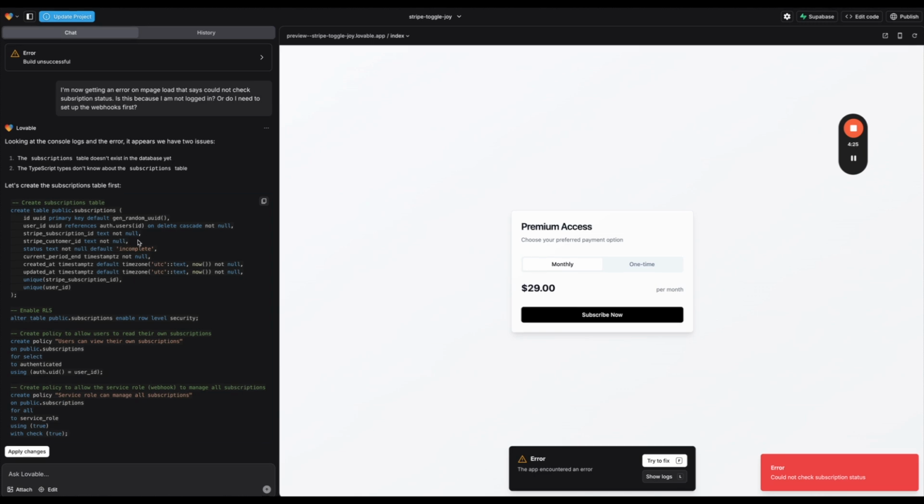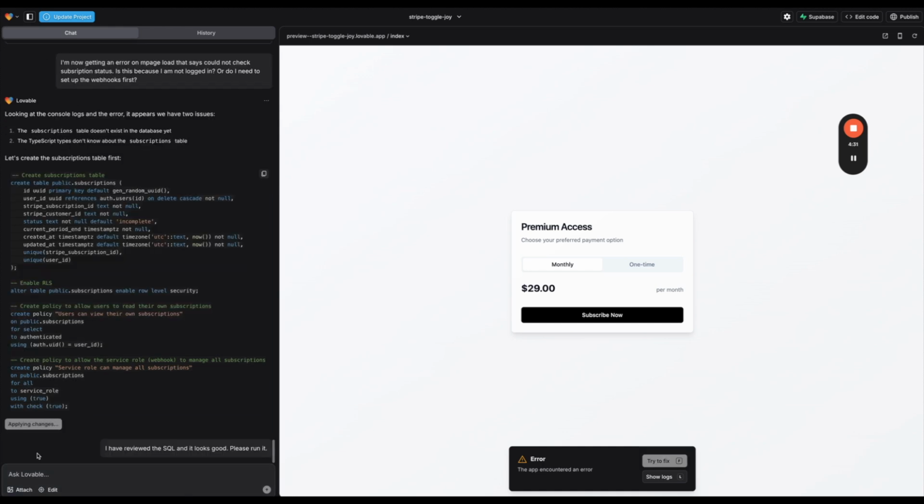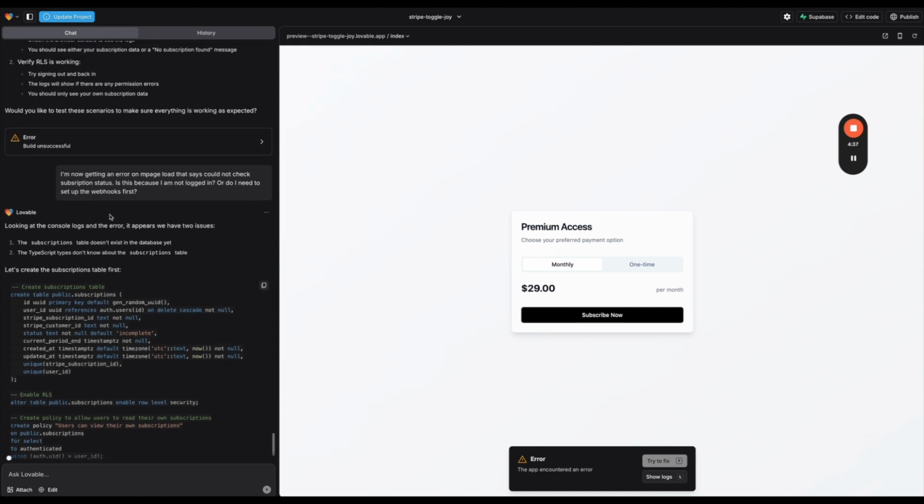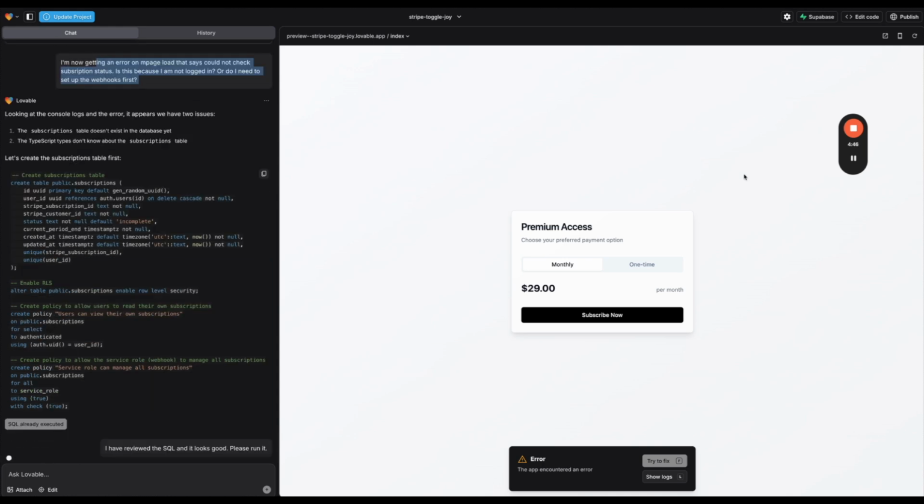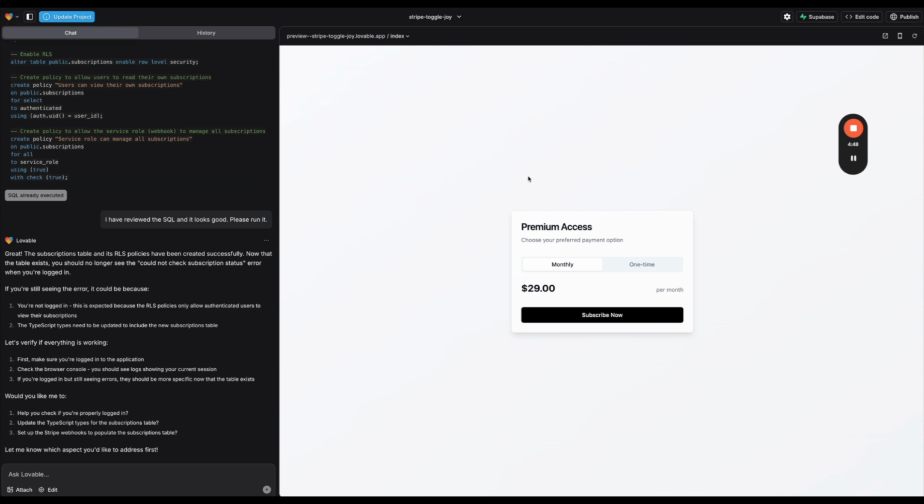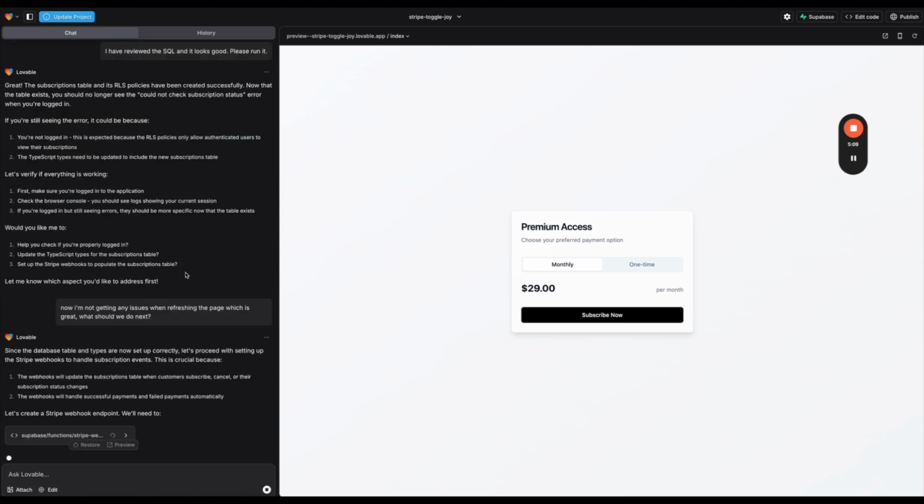All right. For some reason, I think it wasn't actually creating the subscriptions table, but now I'm going to click apply changes, and hopefully now it actually does apply it. Sometimes it helps, instead of just clicking that try to fix button, to describe more and give it some ideas of what might be happening. So hopefully this resolves it. All right, cool. Now when I refresh the page, there are no issues. So I'm going to say now I'm not getting any issues when refreshing the page, which is great. What should we do next? Now what it says it's doing is creating a Stripe webhook endpoint.